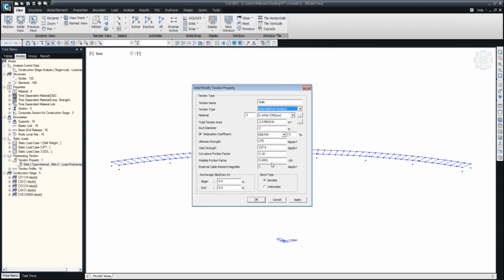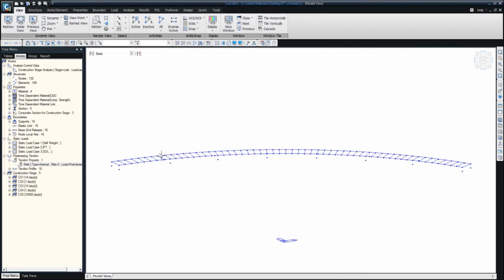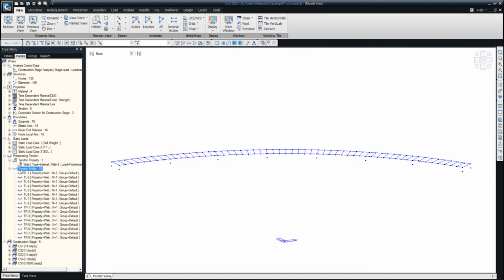And here you have to define all the curvature friction factors and wobble friction factors. These factors are directly applied as per the equation that I showed you initially in the presentation for calculation of friction losses. And here you have to define the anchorage slip at the beginning and at the end. And also you have to define whether the tendons are bonded or unbonded. So once you have defined all this, it's very easy to define the properties.